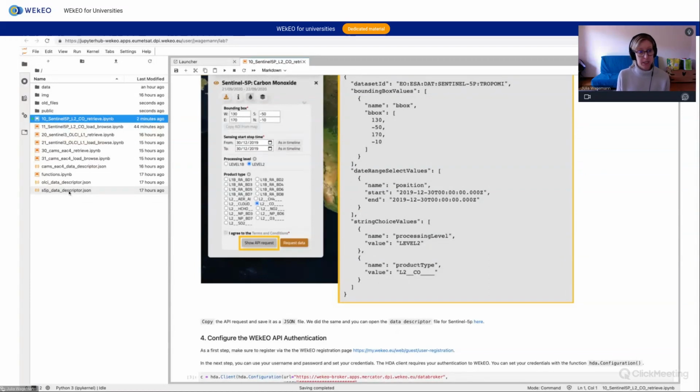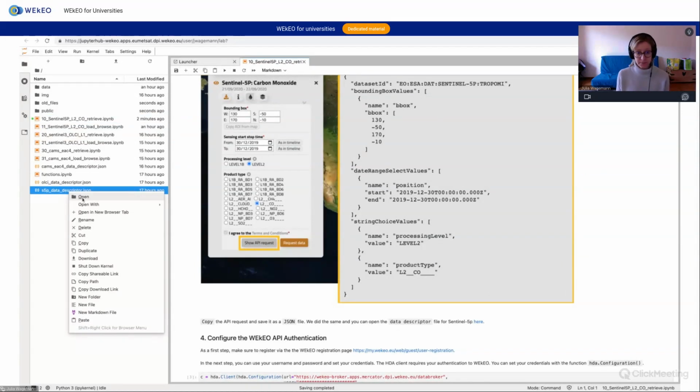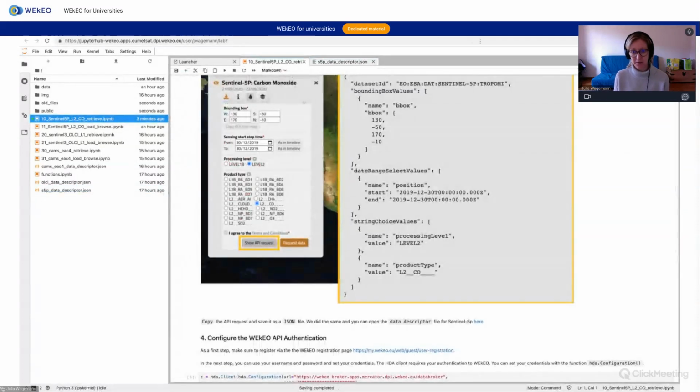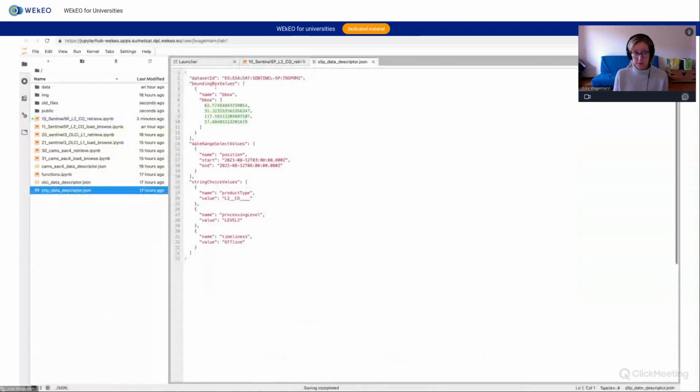If I open this JSON file with the editor, you see basically it has similar information, not exactly the information we have here in the image, but we have the dataset ID, the bounding box information, then the date range for when we want to have the data, and then additional information to make the data selection more precise. Specifically the product type we're interested in, the processing level, and also the timeliness of the satellite data.